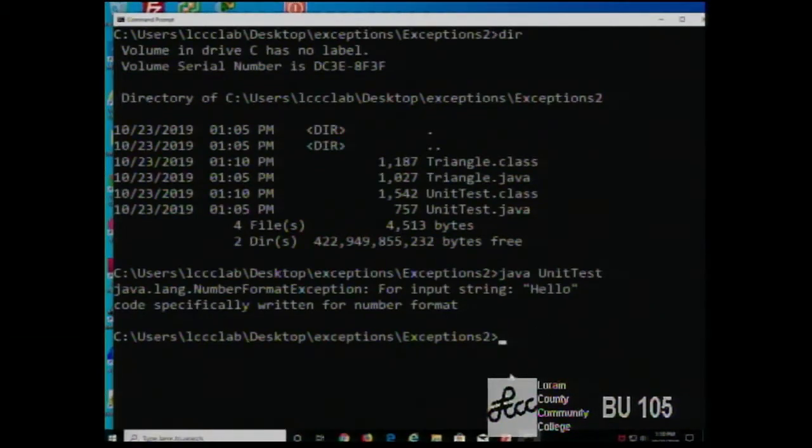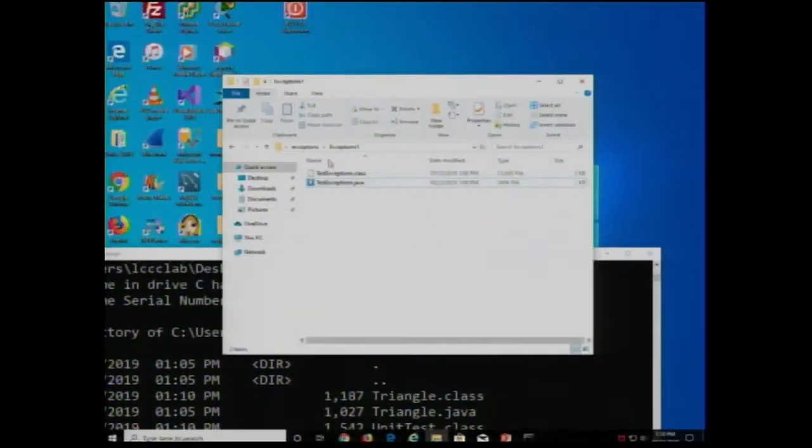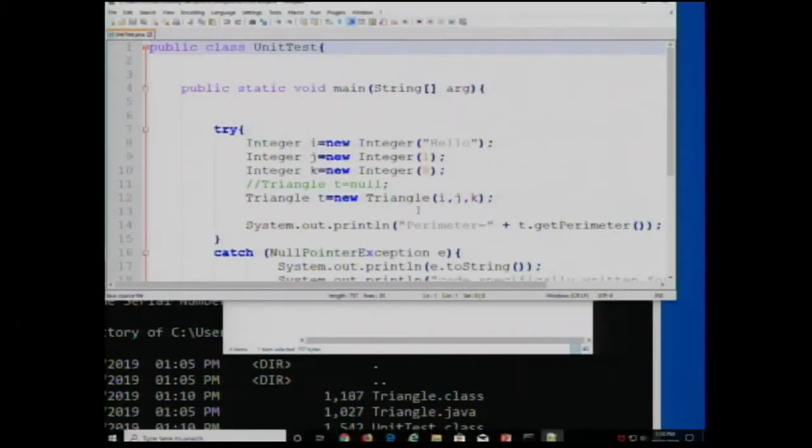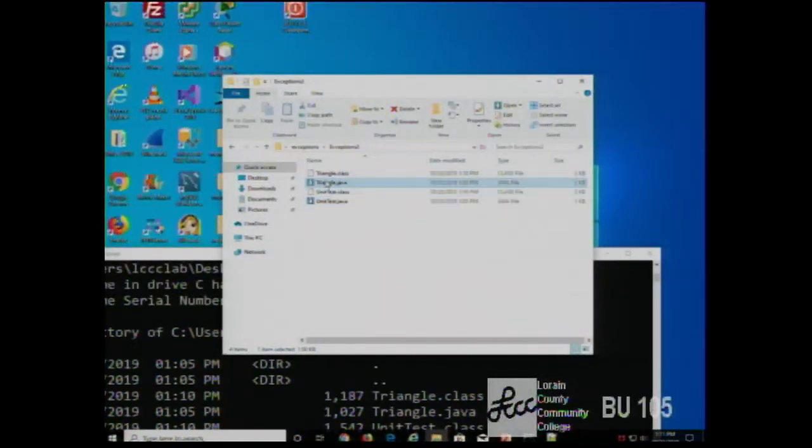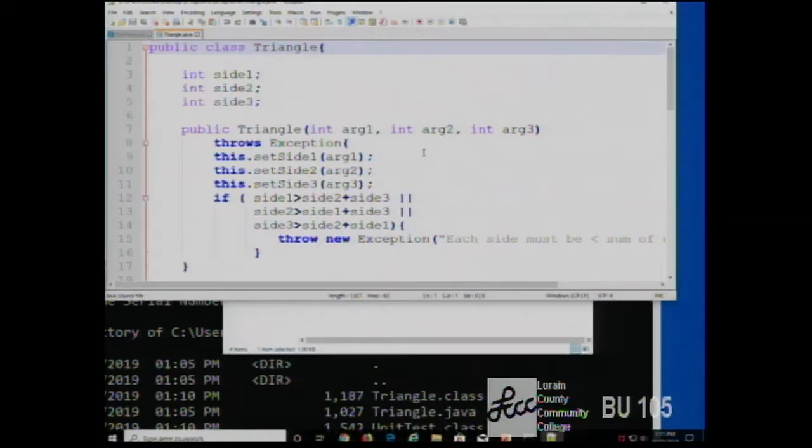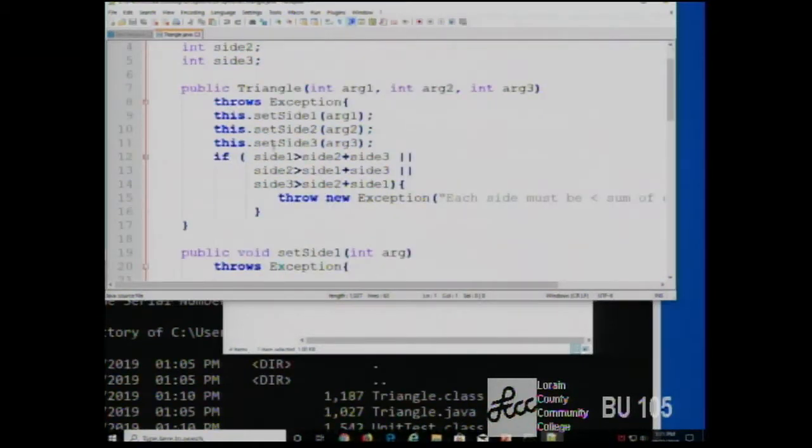All right. So let's look at this example. In this example, I create a triangle. I put in some exceptions. For each of the functions where an exception could occur, I've added on to the name of the function that it throws an exception. It throws a specific kind of exception. In this case, it's just throwing the generic exception.